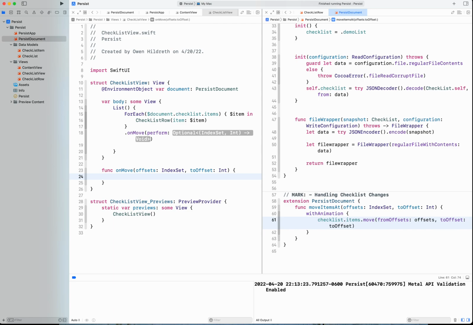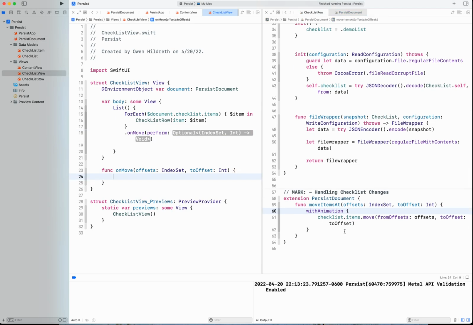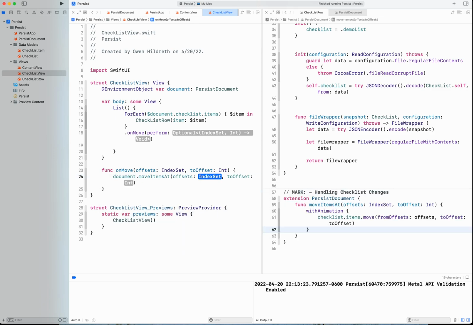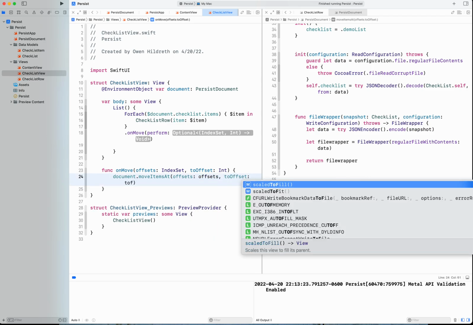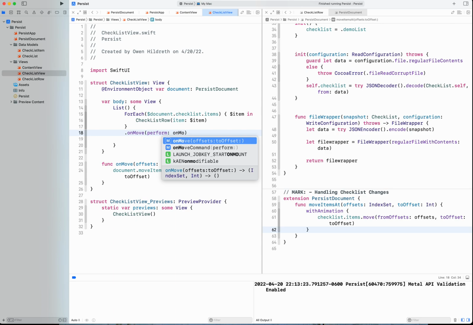Okay. So what we've done essentially is this move now up here. I'll flesh out the code in a second. Okay. So this on move is going to call the document, and it's going to call the document's version of move items at, and then offsets, and this is to offset. Okay, and then this is going to perform on move.